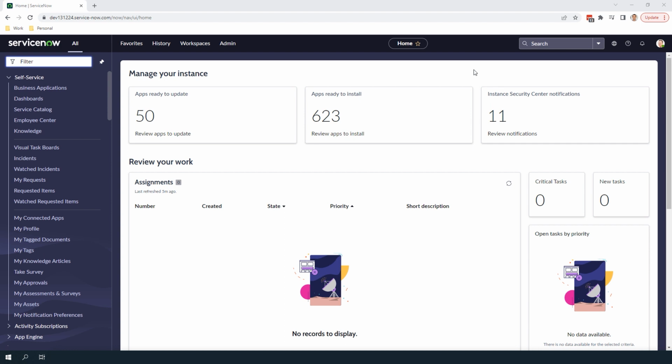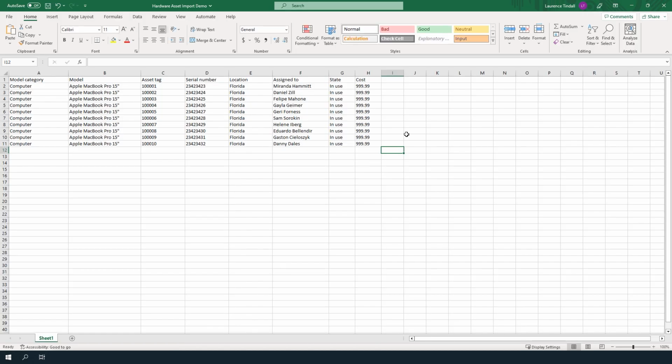process step by step. For the first step, I've gone ahead and populated an Excel spreadsheet with the Apple MacBook Pros that we're going to be importing into the system. As you can see, I've populated the model category, model, asset tag, serial number, location, assigned to, state, and cost columns with values. One good thing to know is when you're importing values into a reference field, the column values in the spreadsheet need to contain the same values that exist in the system, or they won't get populated and an error will be shown.